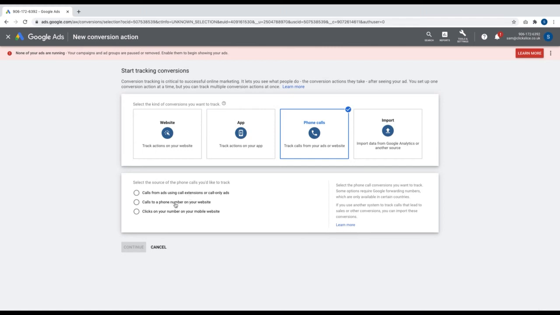We have calls to a phone number on your website, clicks on your number on your mobile website. Now to use the bottom 2 options, we need to add some code and a tag to our website. So we're going to go for the top option, which is used 99% of the time, which is tracking calls from call extensions and call only ads.